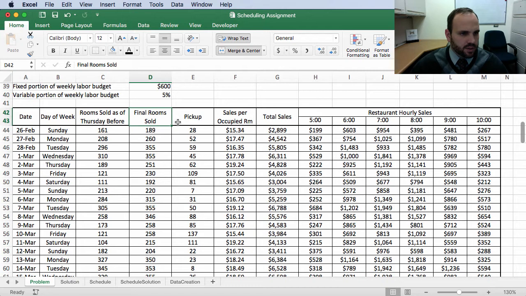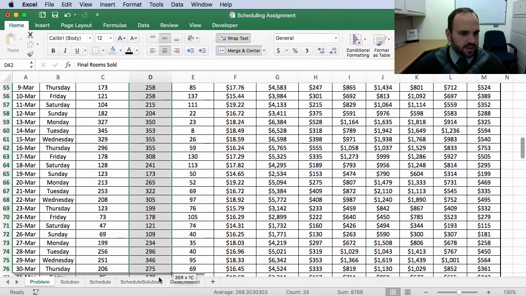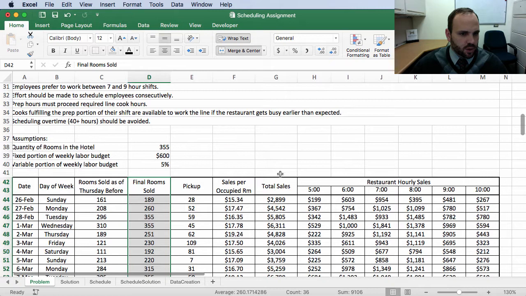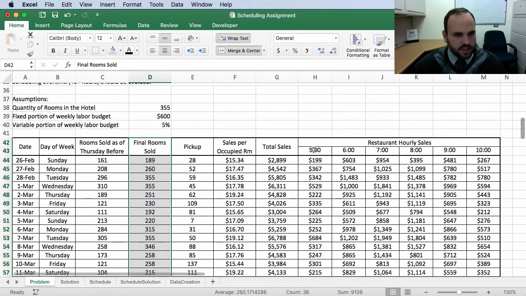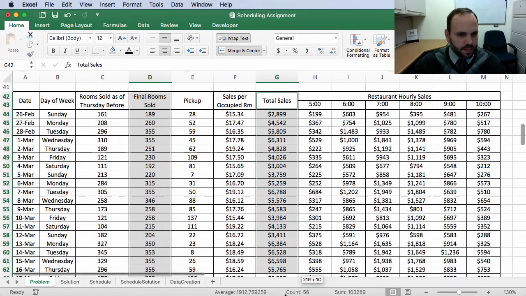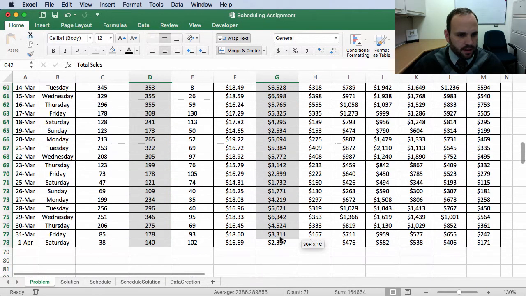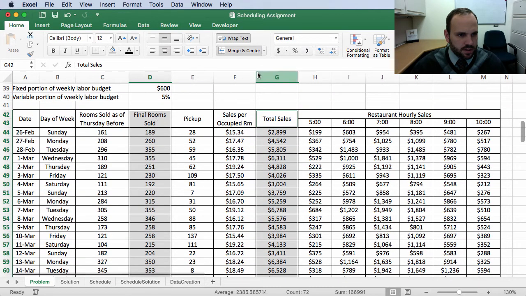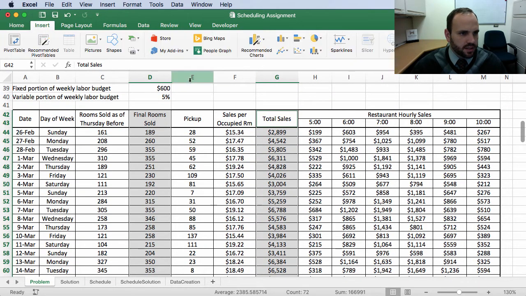To do that, I'm going to highlight final rooms sold here. I'm going to start with my column heading, and I'm just going to click and hold down and go down to the bottom of the column. Next, I'm going to come over here to total sales. These are total restaurant sales. Okay, I've highlighted both columns, and now I'm going to come up to insert, and I'm going to do a scatter plot graph.